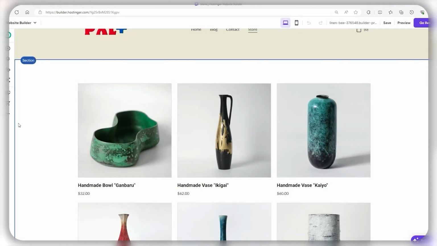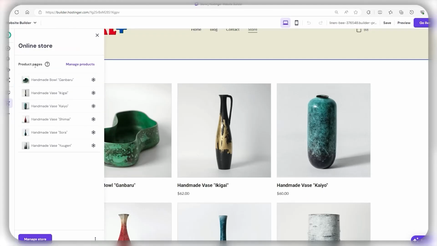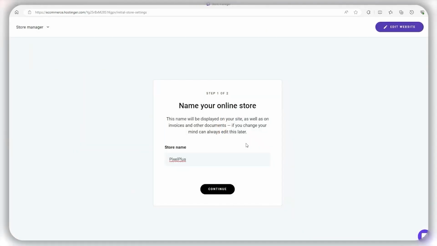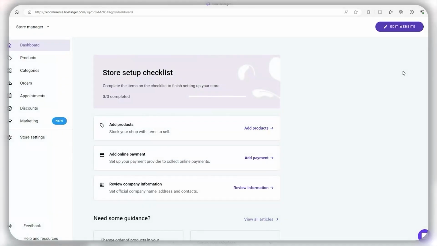We wanna add our own, so head back to the left-hand side, click on the three dots, go to online store, and then head down to the manage store option. And from here, you're gonna have to name your store, which is simple enough, and then also set up your account based on your country and your currency. And after all that, it's gonna take you to your store manager. It has this checklist, which you might be tempted to follow, but I don't like to use the checklist because there are things that they don't tell you that I will. So let's get into it.